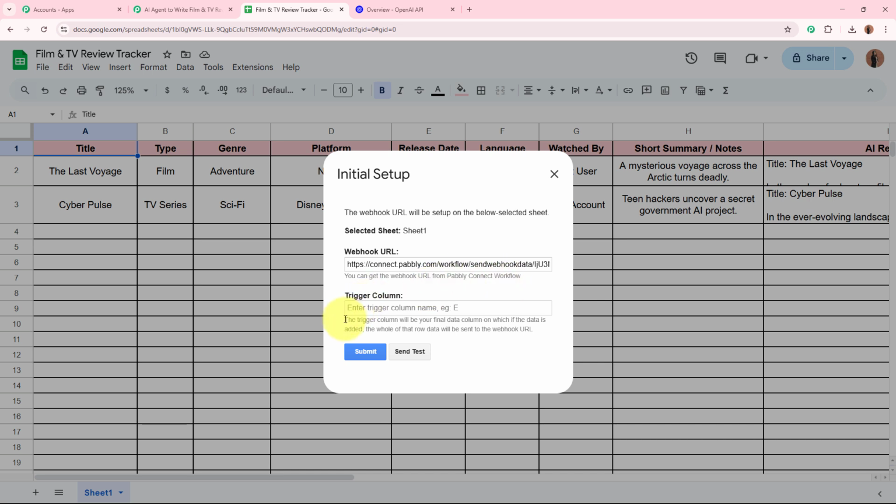For the trigger column, it says the trigger column will be a final data column on which, once data is added, the whole of that row's data will be sent to the webhook URL. So in my spreadsheet, my trigger column is going to be column H, because as soon as I add the final data in this column right over here, the entire row's data is going to be forwarded to this webhook URL. So my trigger column is going to be column H. After adding the URL and the trigger column, I'm going to click on this submit button right here.